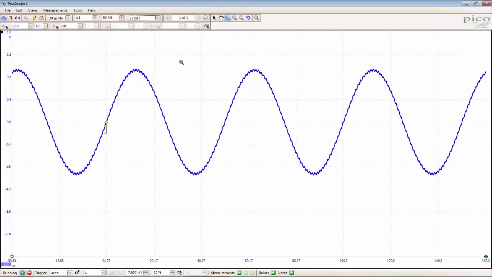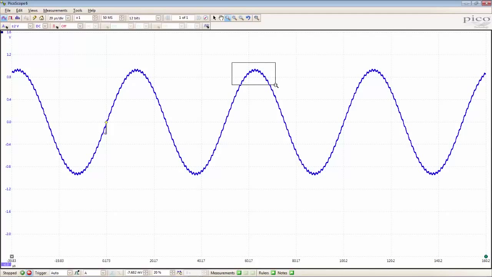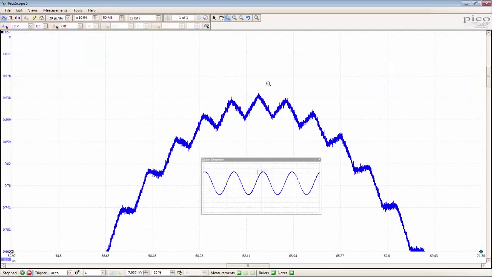So if I freeze the acquisition, then use the zoom tool to look in more detail at what's going on, now we can see with complete clarity what the characteristics are of the noise that's sitting on top of that waveform. And I can use the rulers to make some measurements on that. So let's make a measurement of the period. So the period is about 1.1 microseconds.